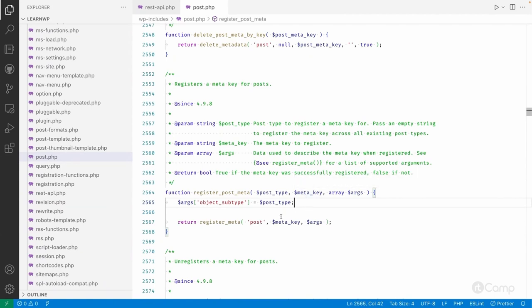But it will also register for all the custom post types, including those registered by a third party plugin. So in that plugin also it will be registered, so you may need to pass the post type. Then the meta key we want to register, and it should be the same meta key that is displayed in our post meta table. And then the various arguments.